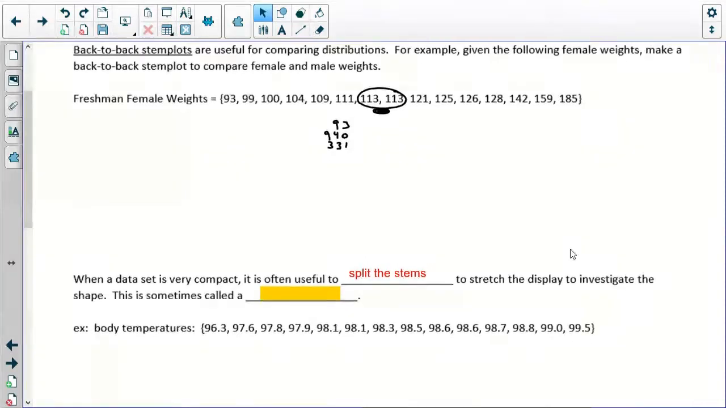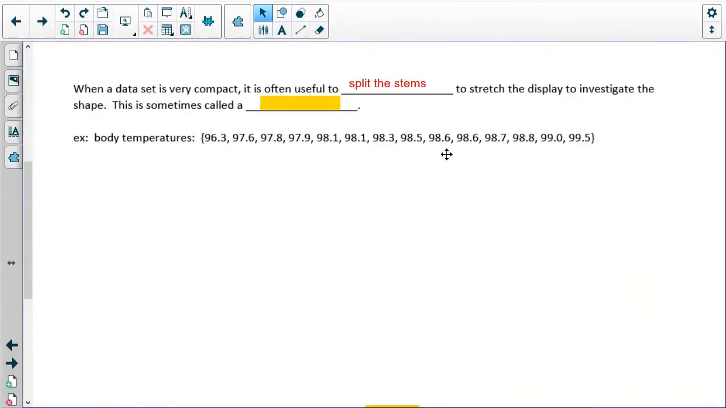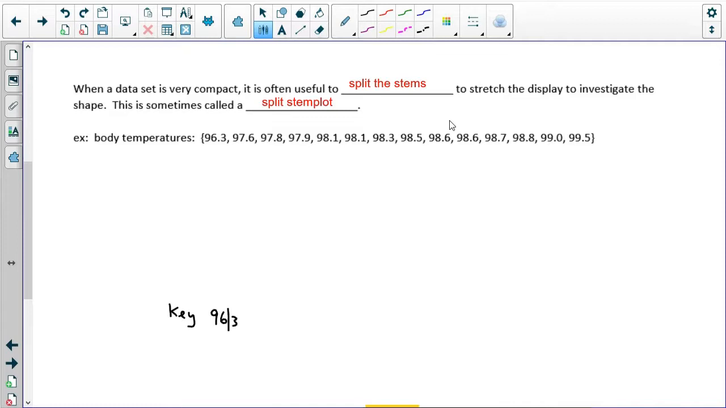When the data set is very compact, it's often useful to split the stems. We call this a split stem plot. So, body temperatures. Let's take a look at what we would typically do in this. If I have body temperatures, I might make a key for an original stem plot, and 96|3 would be 96.3 degrees Fahrenheit. So this seems to make sense.